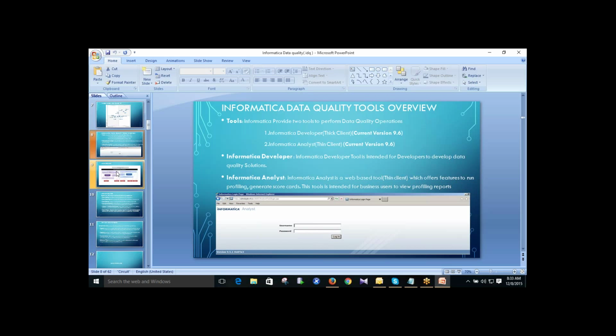So there's a lot of tight integration, and as I was mentioning, the whole idea of analyst is for the business user. Through our course, we would cover both analyst and developer, and we would also cover the collaboration of analyst and developer, like how changes done in one tool get reflected in the other tool.